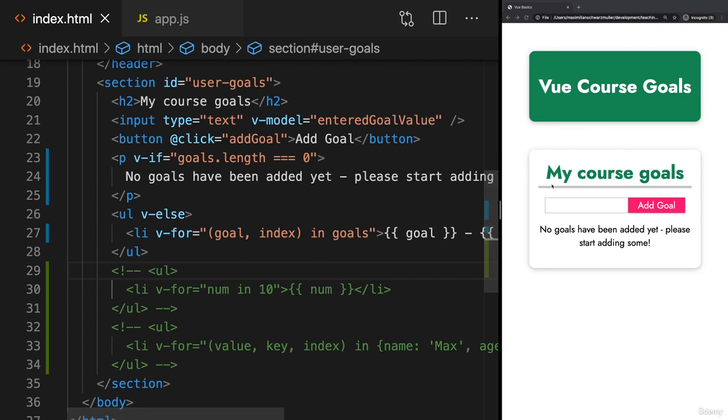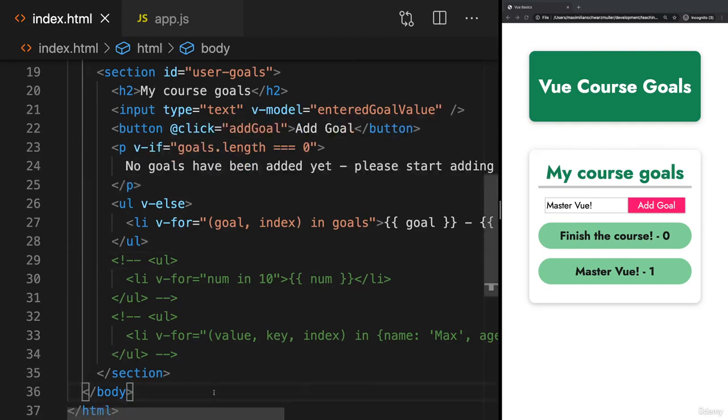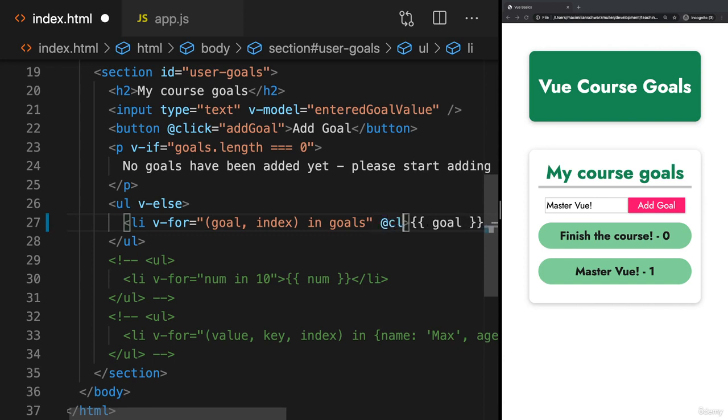We're now able to add goals and to output them here in our list, and that's great. Now let's also make sure that we can remove items from the list to make this truly dynamic. So how could we remove items from this list here? Well, we have our list item, which is repeated for every new goal. It's still a regular HTML element though, even though we're using v-for on it. And that means we can still add event listeners to it. For example, a click listener here to react to clicks on the list item.